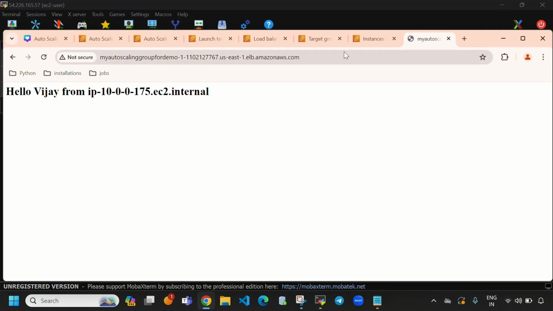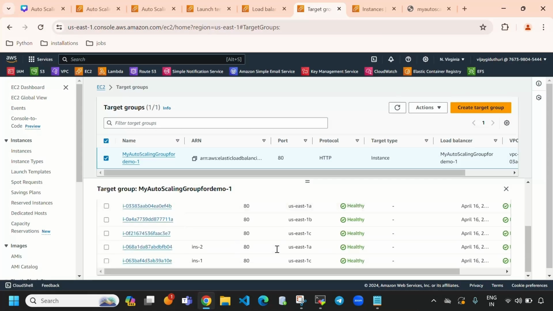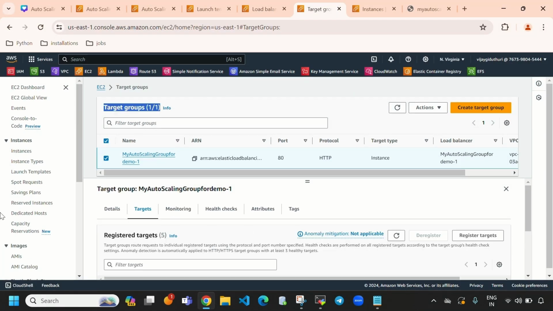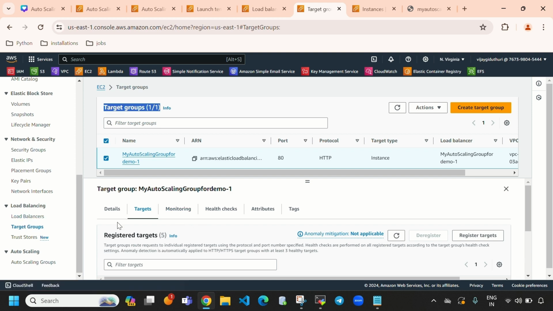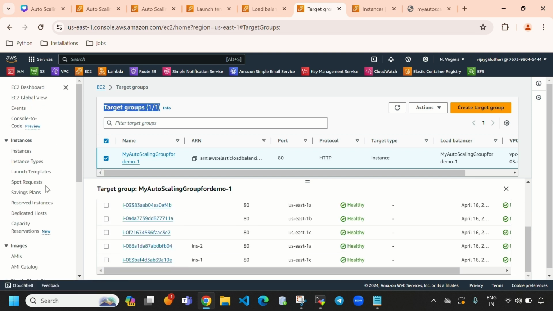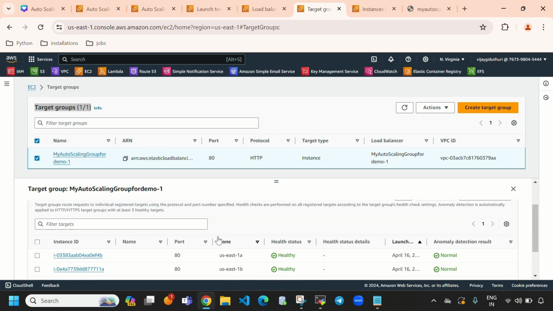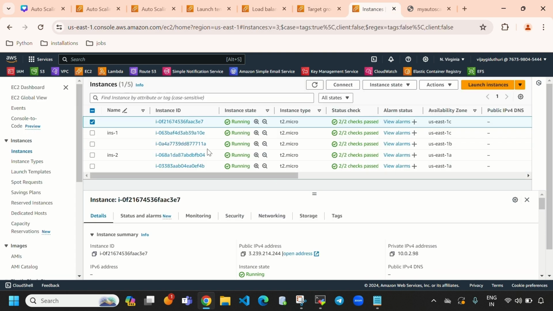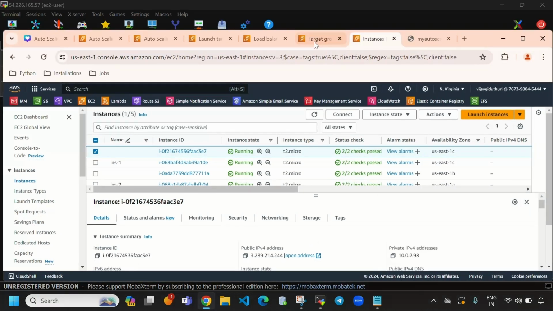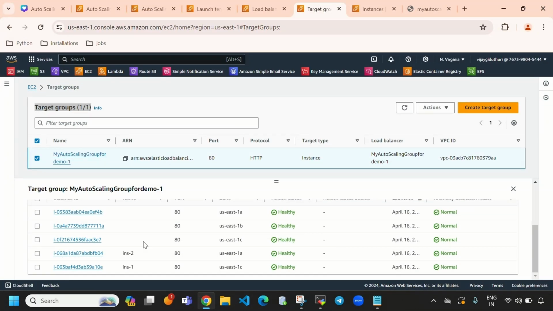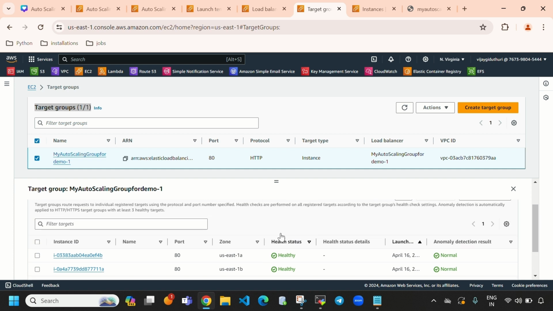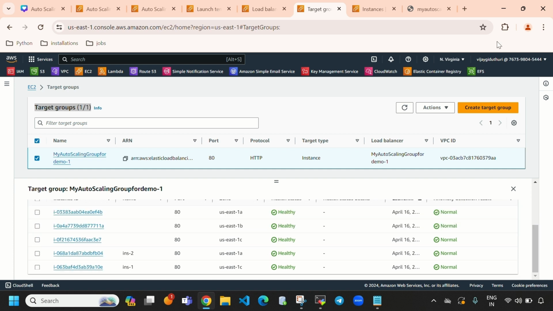So now let's go to target groups, and under target groups, here you can see. So here you can see it was added automatically. Auto scaling group has added another 3 EC2 instances to this target group. So to this target group, here you can see these are all the targets. These two are the desired ones, and these three are created for more traffic, guys. So right now in target groups we are having 5 EC2 instances.